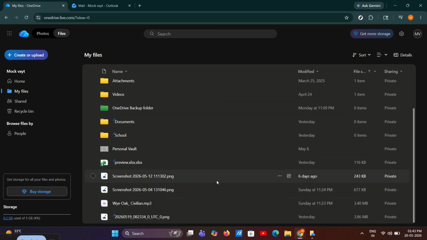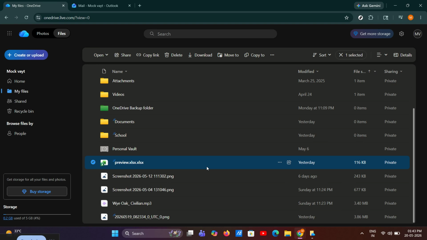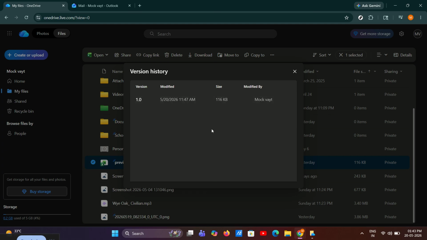If the file was not deleted, but instead changed or overwritten, then you'll want to use version history. To do that, go back to My Files and find the document, spreadsheet, or file you want to roll back. Right-click the file, then choose Version History. OneDrive will show you a list of previous versions with timestamps, so you can compare and choose the one from the date and time you want.